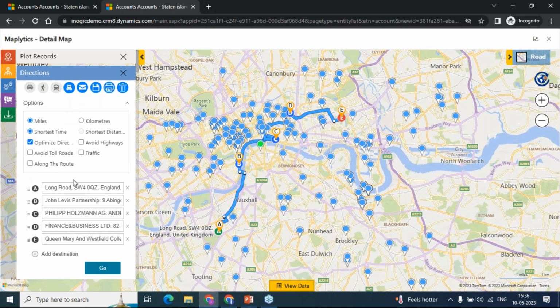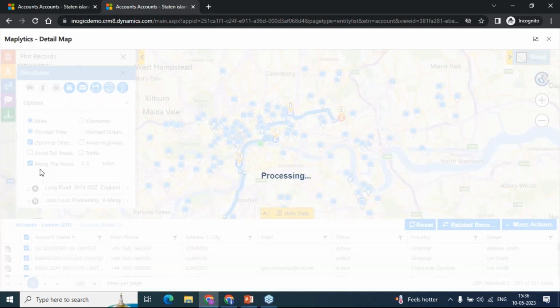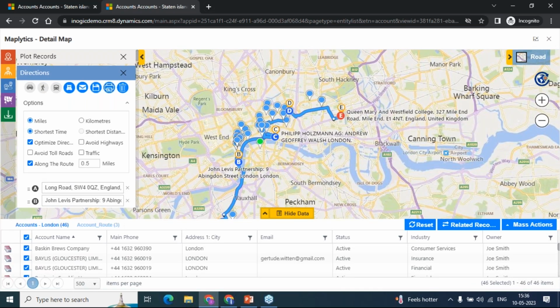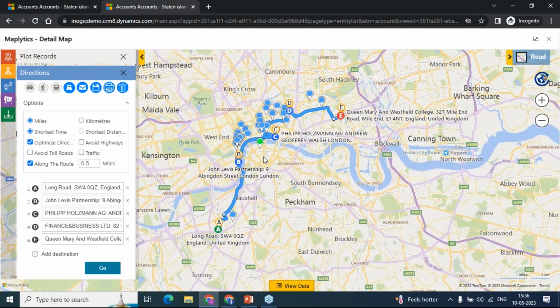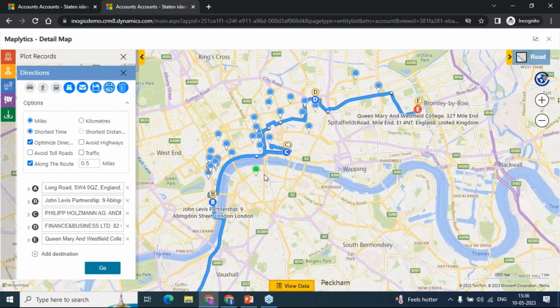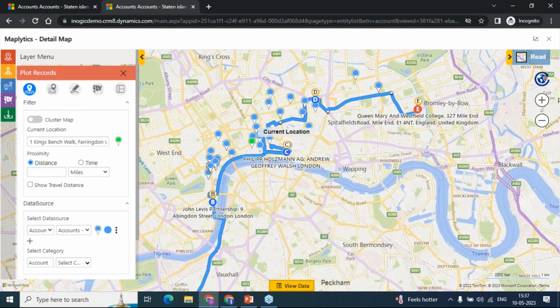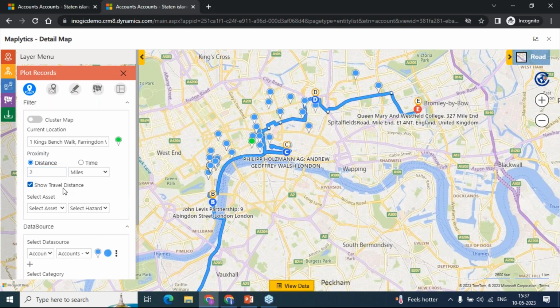While the truck driver is following this particular route, they will be able to search for the nearby clients as well if they need to deliver something while they are out on the road. Apart from this, if they need to search for the nearby clients, they can also do so. Here they can just right click on the specific location, set it as the current location, and now here you can see the show travel distance option.